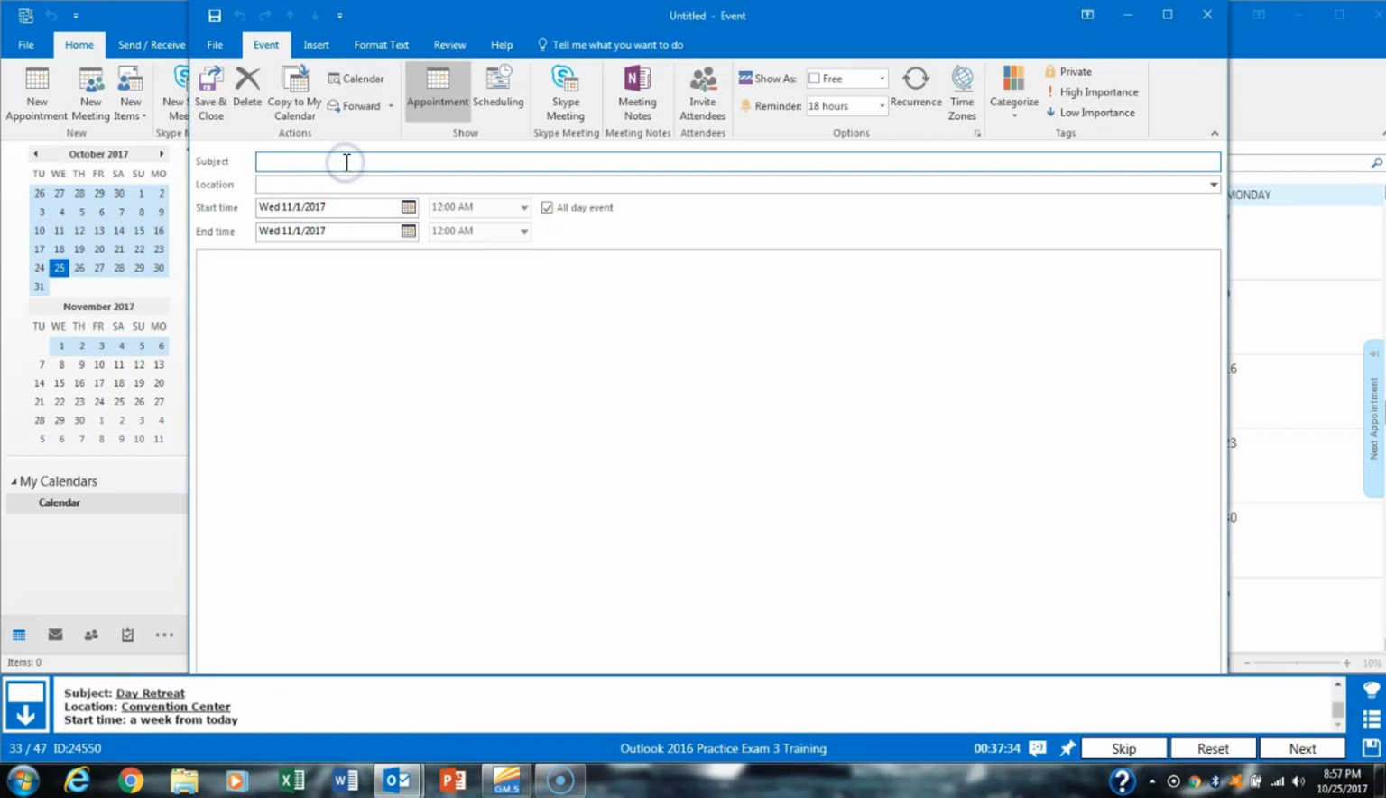It tells us that the subject is going to be Day Retreat, and it's going to be in the Convention Center. And it's a week from today. So we'll go ahead and click Save and Close.